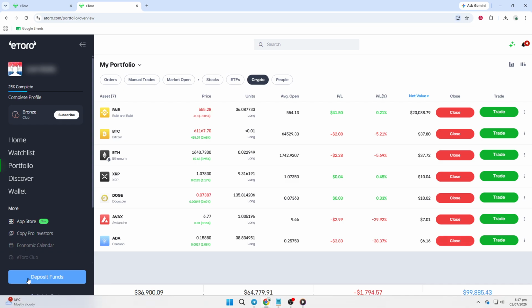When you feel more confident and you're ready to move on from practice mode, go back to the left sidebar and click Switch to Real. That will return you to your live portfolio, where real money trading takes place. Always double-check which mode you're in before opening any position.